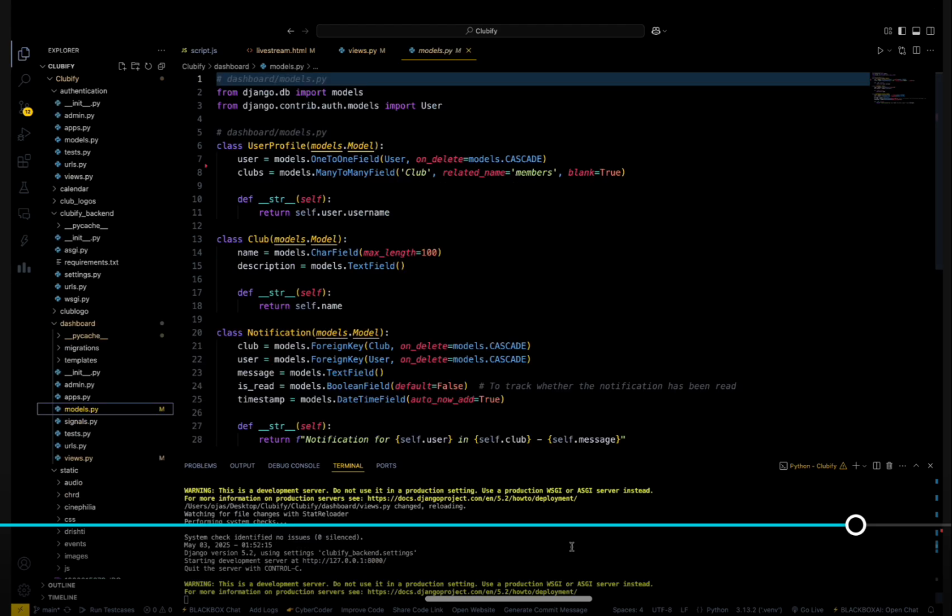Now I'll explain the backend of the dashboard. In this app, the data model is centered around users, clubs and notifications. First, we have the user profile model, which extends Django's default user by connecting it through a one-to-one relationship. This lets each user have a custom bio, an optional profile picture and a list of clubs they are part of. The clubs field is a many-to-many relationship, meaning users can join multiple clubs and each club can have many users.